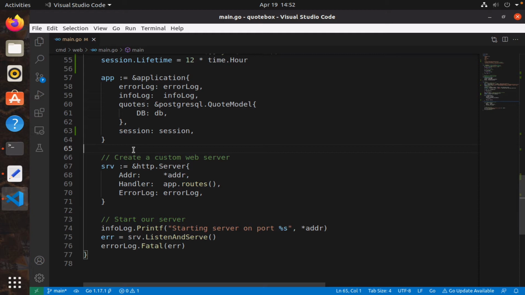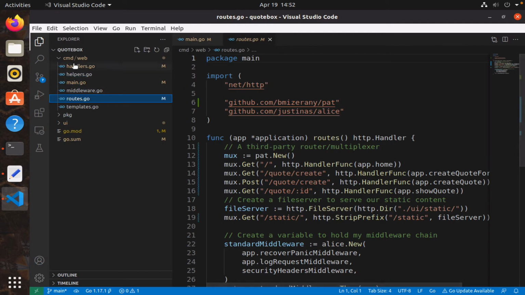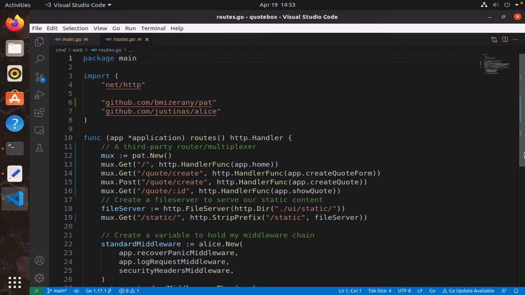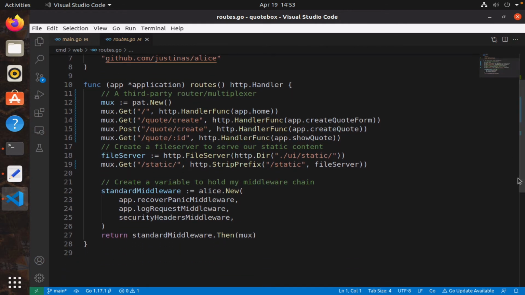Okay, moving on. There's one thing now we must do, and we finish with main. That's easy. We need to go back to routes, and what we will be doing is using the session manager's middleware to specify that some of our routes will be able to deal with session data.